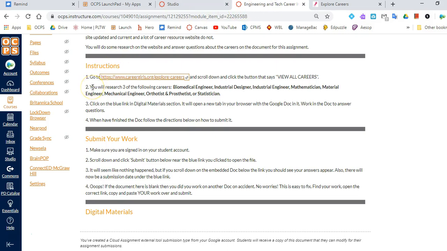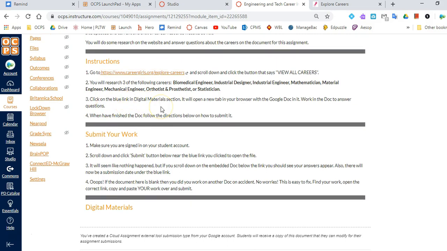Oh, here's step 2. It told me to pay attention to that. I'm going to research 3 of the following careers, and I have been given a choice of 8 careers that relate to this class. So I'm going to pick 3 of those 8 to do my assignment on. Not any career found in the website, because this website's amazing and it has a ton of different careers. And I definitely highly encourage you to investigate any careers that you know that you are interested in. It's a great website. However, for this assignment, I need you to be researching careers that have to do with our class.